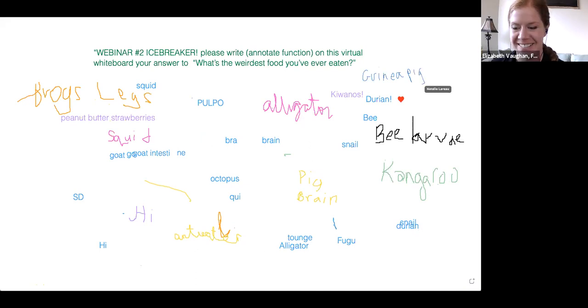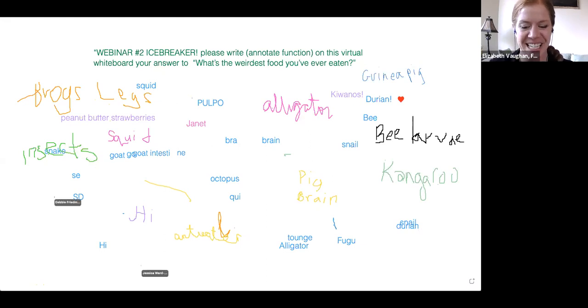Pig brain. Wow. Frog legs. I hear those taste like chicken. Squid. Awesome. All right. A lot of animal-based foods is what I'm noticing here. Not too many weird fruits or vegetables out in the world, right? Well, durian is a fruit, but maybe yeah, the animal ones are the more adventurous.